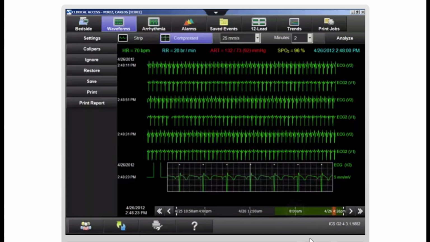For routine strip measurements, click on the timeline below the waveform data at the point in time you wish to document waveforms. Today, we will select 8 a.m. on 4/26. Touch the selected point on the timeline. An orange bar appears on the timeline at the selected time.